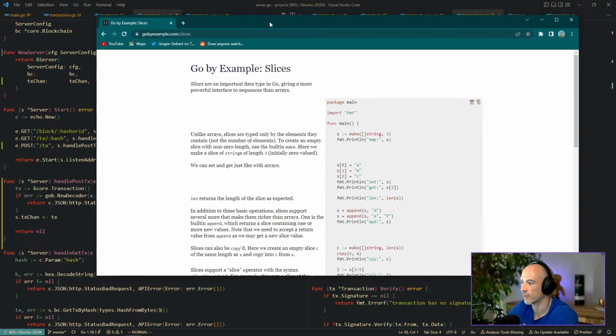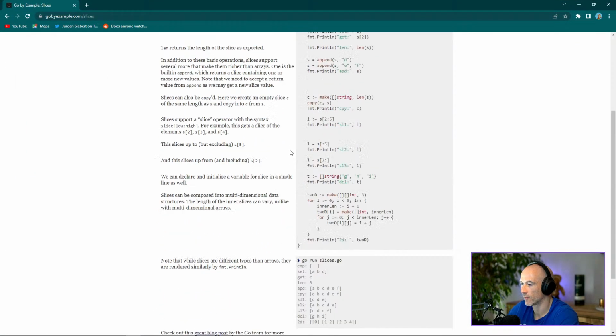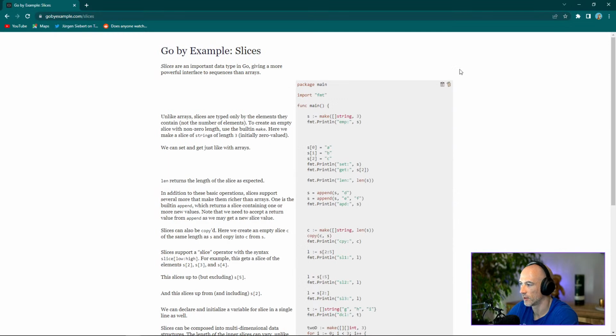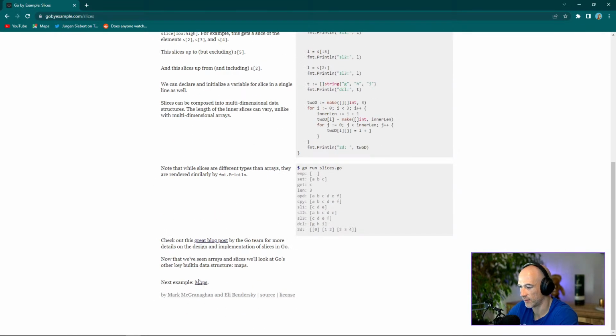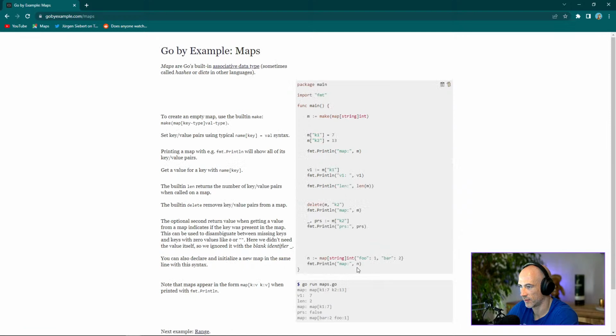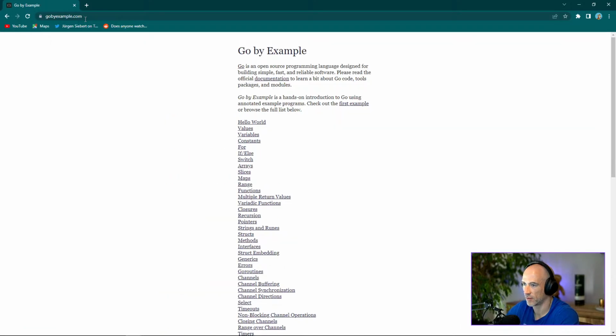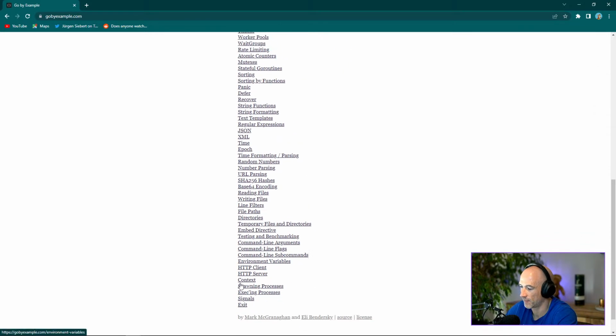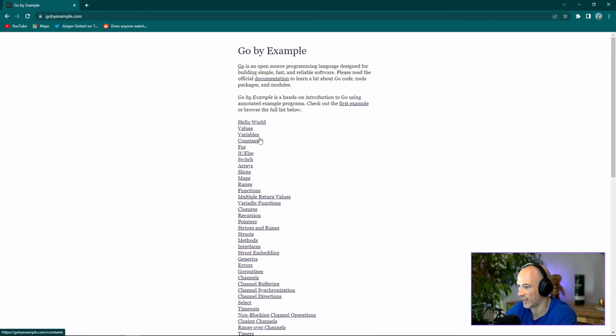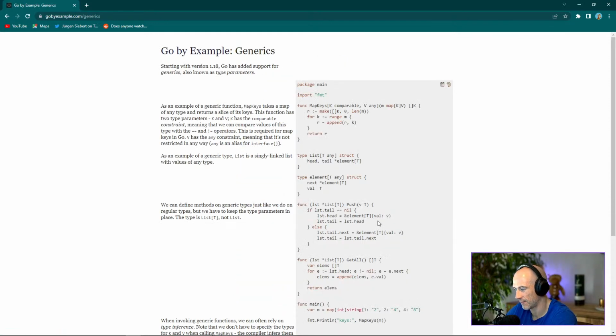So, how can I go back? So easy. Look at this. Hello world, values, variables, constants, for, if, else, switch, arrays, slices, maps, range, functions, multiple return values, variadic functions, closures, recursion, everything, the whole shebang. Amazing. Generics.